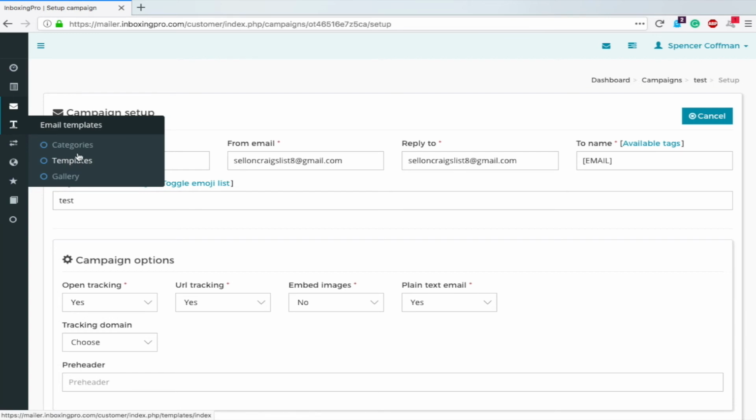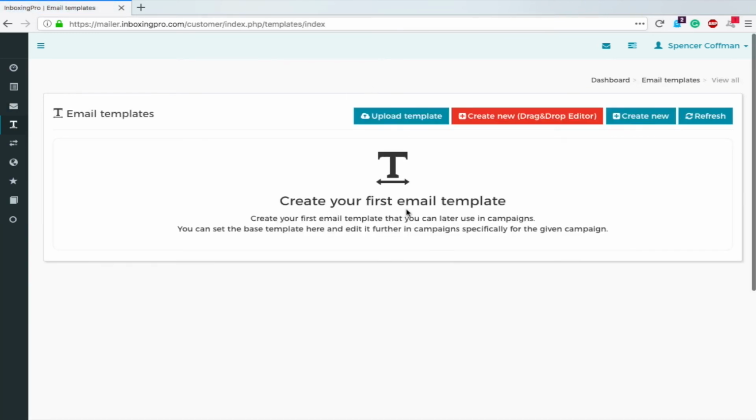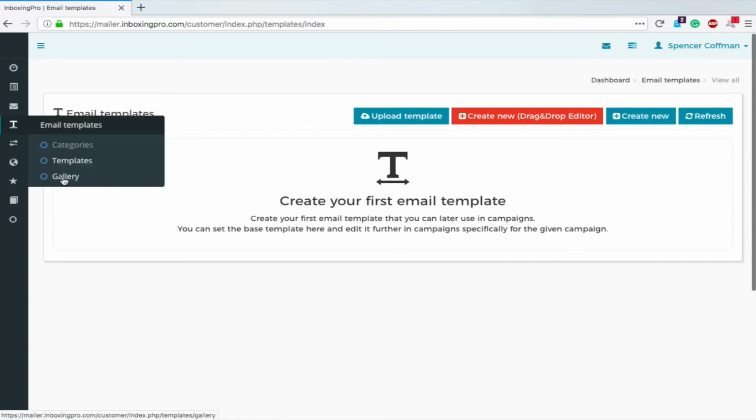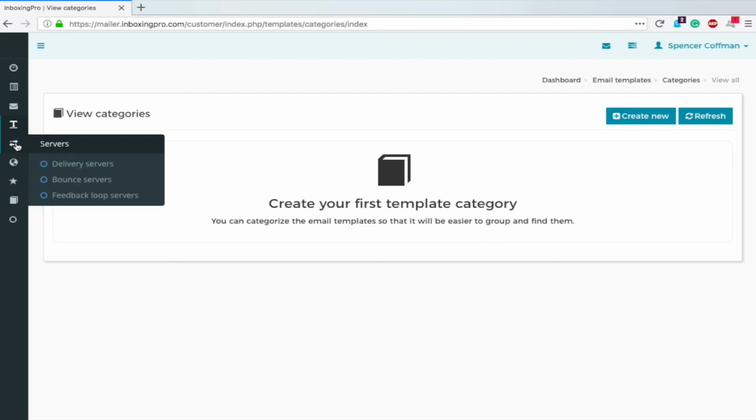categories, templates. Let's go to templates. Here you can create a template and you can use it later. We already experienced that with the drag and drop editor. You can create your own, upload one, etc. Gallery is where you put your images. Categories is how you would separate different things. Maybe you have different templates you want set. Maybe you have one for, like for me, I'd have one for YouTube, one for books. All right, let's go here.